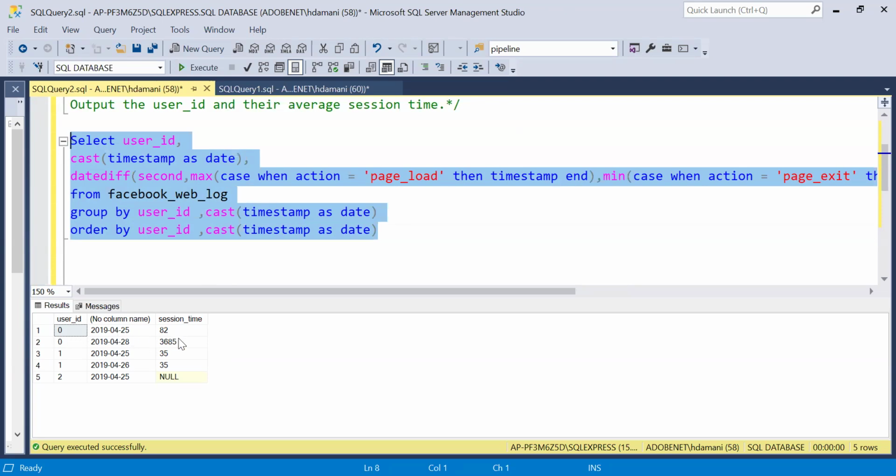So what would be the average session time for user ID 0? It would be nothing but a summation of session time divided by the count of number of occurrences, right? That would give us the average session time basically, right? So this is the only thing which we have to implement in SQL, right?